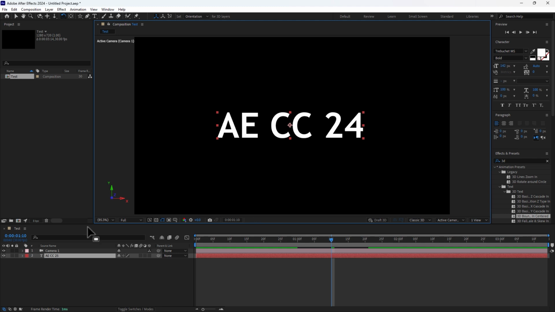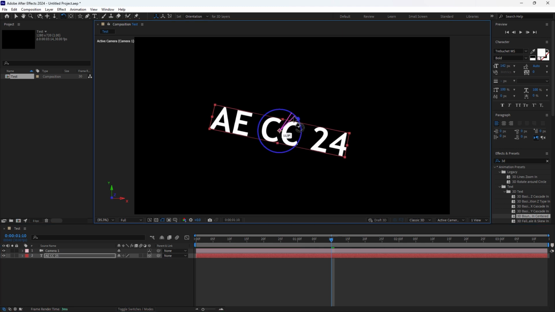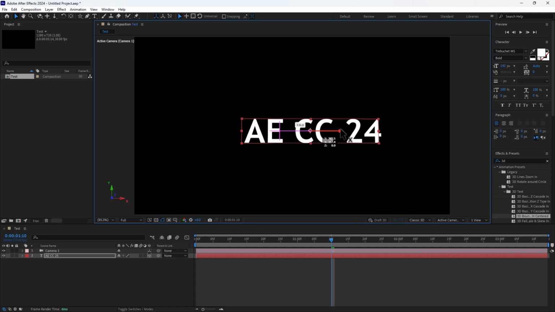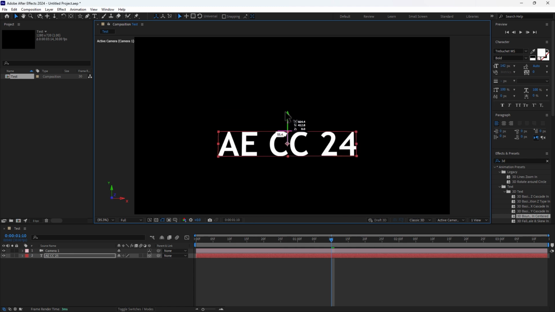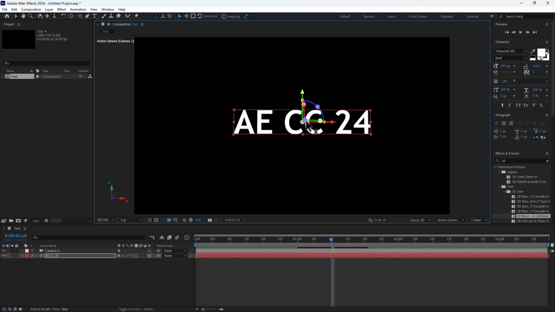So another important role of the rotate and selection tool, if you turn on the 3D, take a look, here we have 3 axes: the Z, Ctrl Z, the X and the Y. If you need to move, press V for the selection tool. Take a look, this one is about the Y axis, and this one is about the X and the Z.